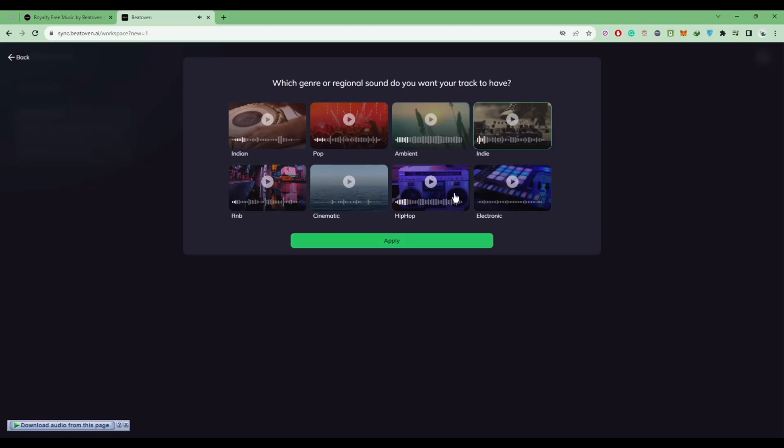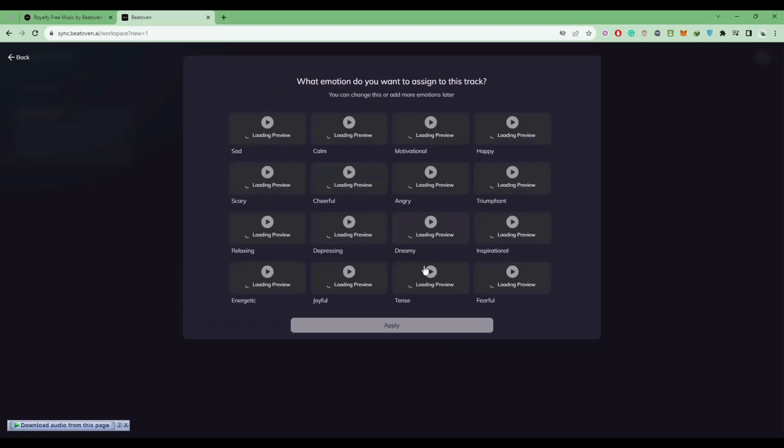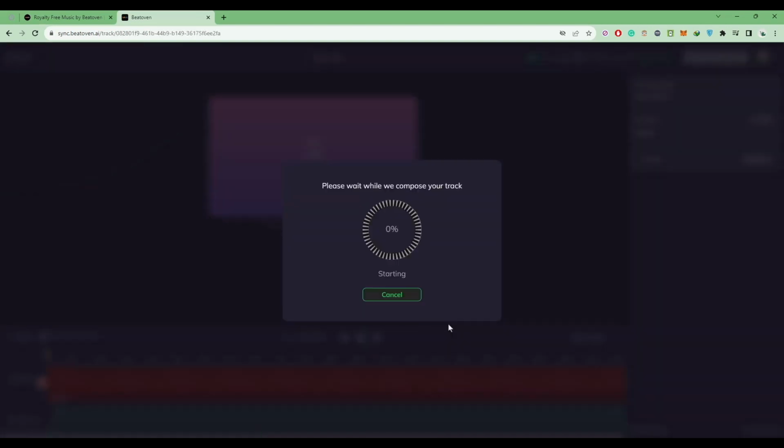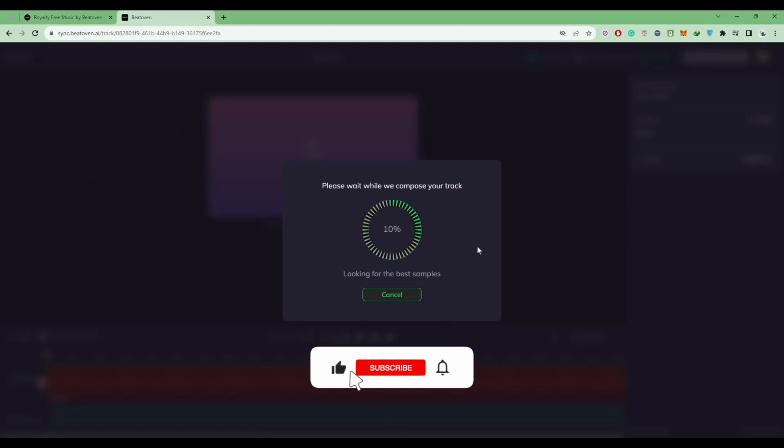So after choosing a music, click on that, then click on apply. Now over here, just simply choose the track design. Again, click on the tracks and listen. So after choosing the emotion, click on apply. Then give it a few seconds until the track is made.